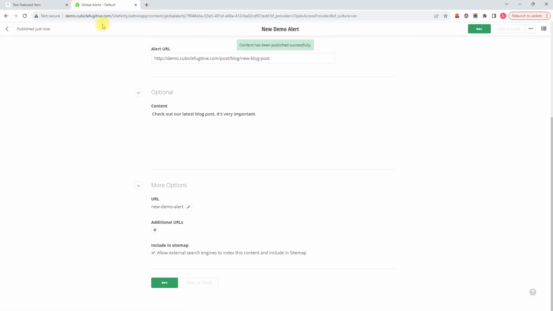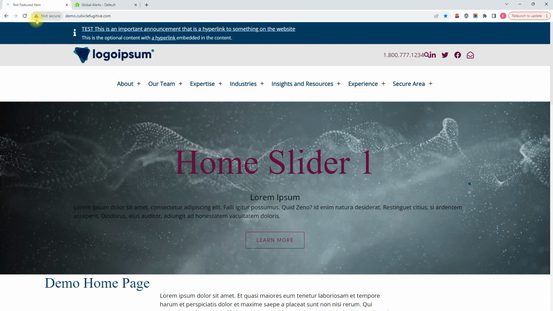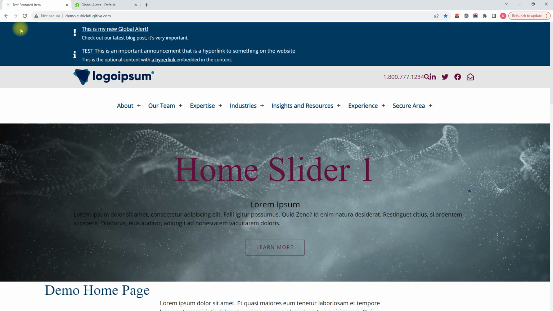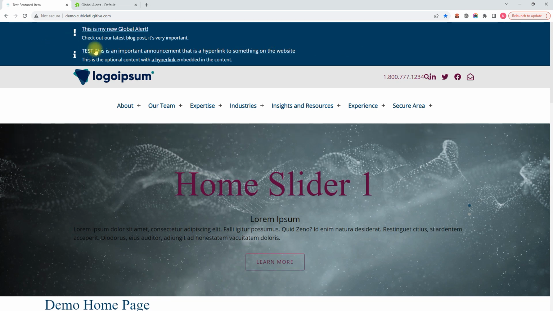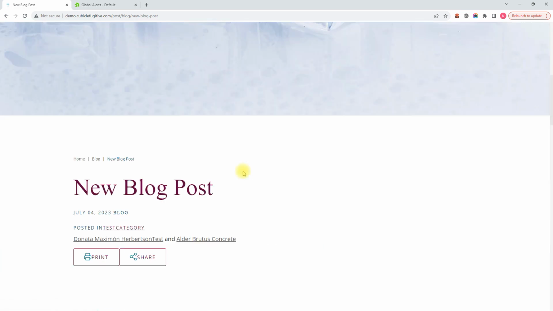And now let's go back to the outside of our website here, and let's refresh our page and see what happens. And there you see now up here at the top, I now have two global alerts. This is my new global alert, and you can see the icon is different because I had selected a different type of alert. And you can see the title is a link, and then there's that additional content I added. And if I click on that title, it will take me directly to a blog post.